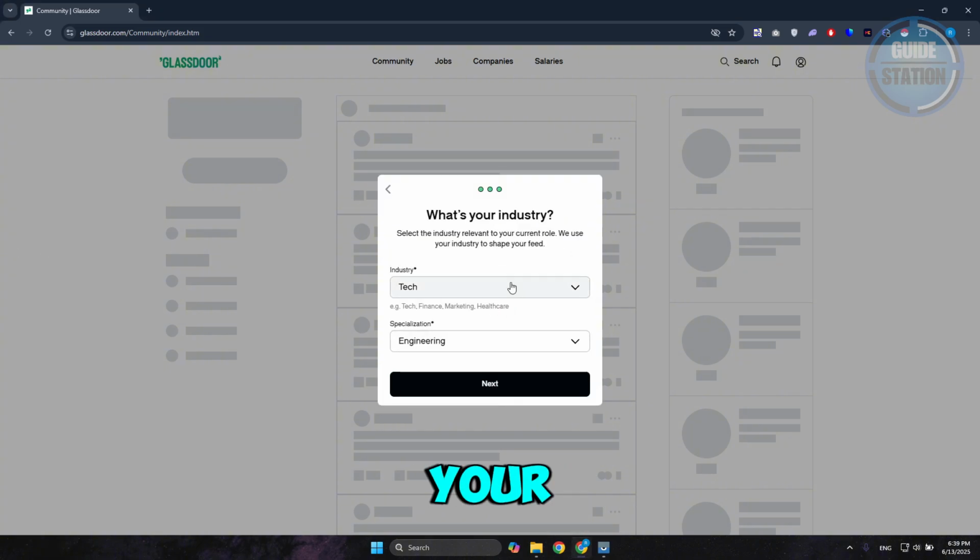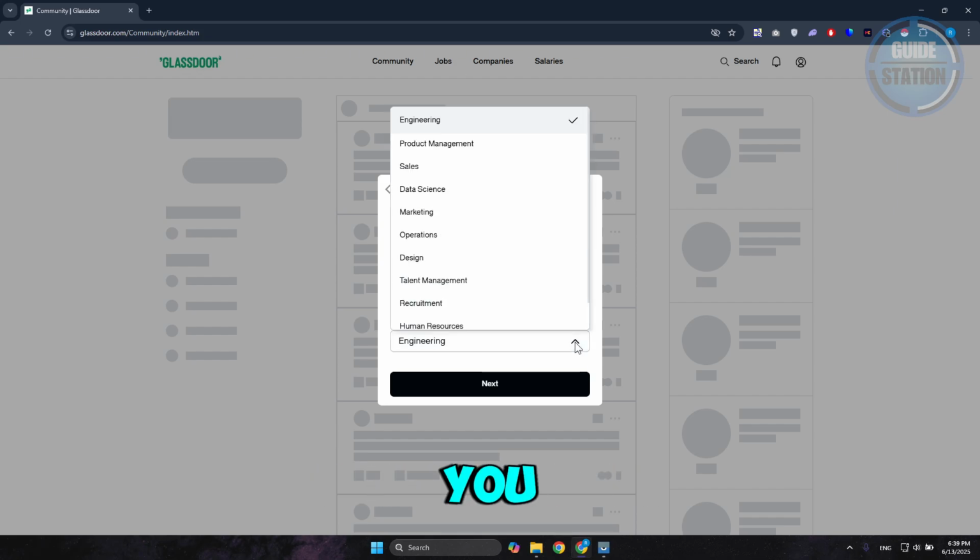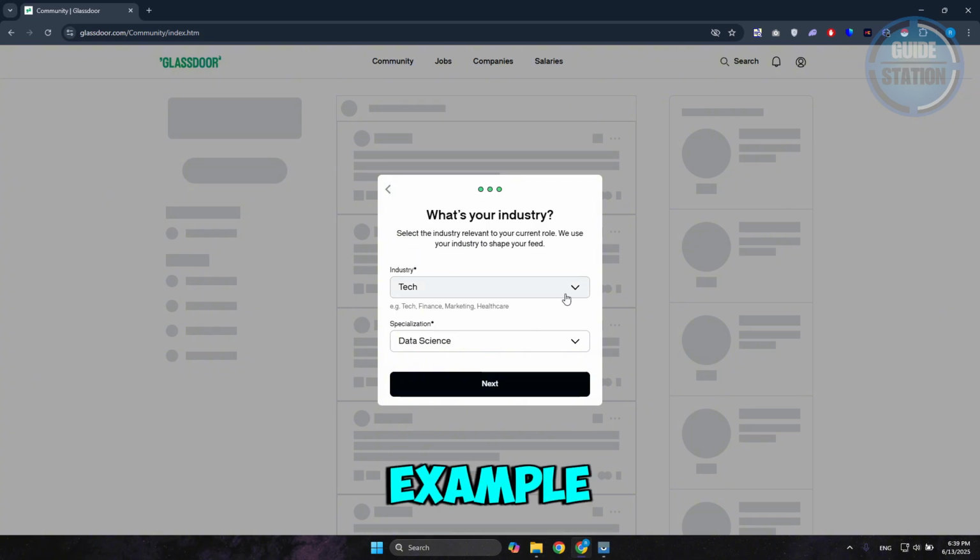Now from here, let's go and click on next. And from here, what's your industry? It's going to automatically basically choose this for you. So I can go and change this just in case. So let's just choose the design as an example. Tech industry is going to be tech. Let's go and click on next. Now from here, we want to go ahead and just wait for it to load up.